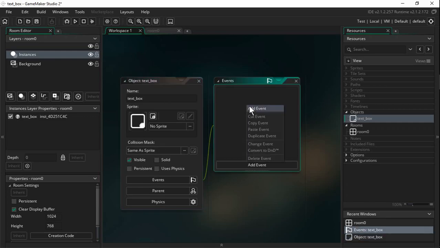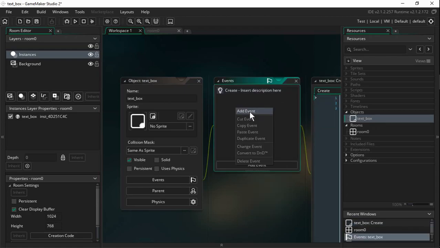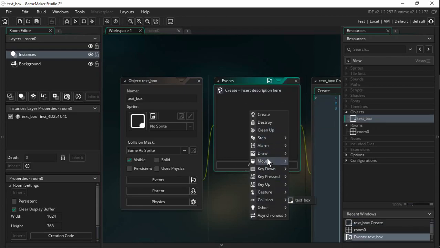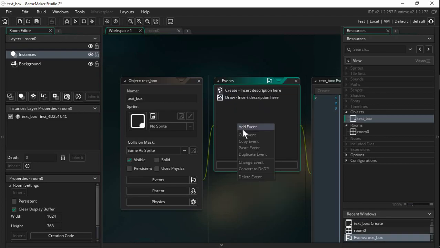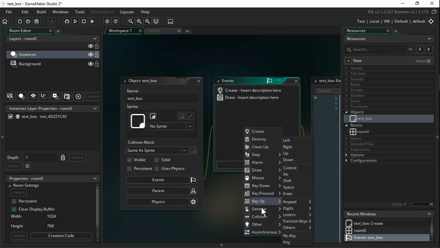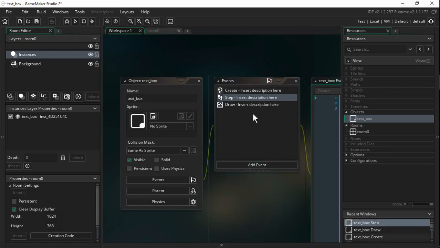So we're going to need 3 different events here. We're going to need a create event. We're going to need a draw event. And we're going to need a step event. If I can find it. There it is. So you can actually put all the code from your step event in the draw event, because I believe that the draw event is executed every time step runs, but we're just going to separate them here so that it looks a little cleaner.